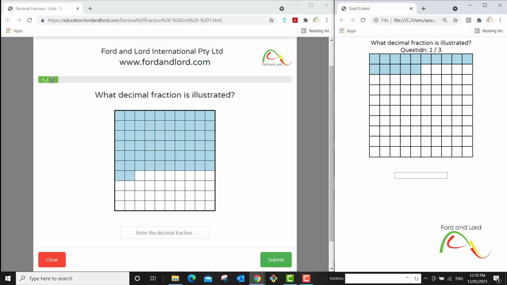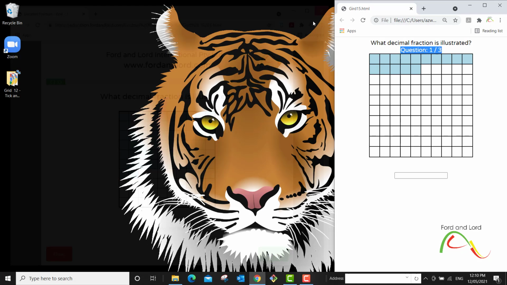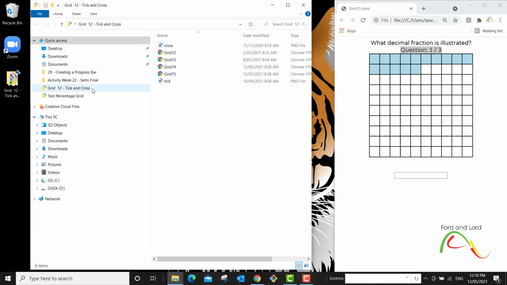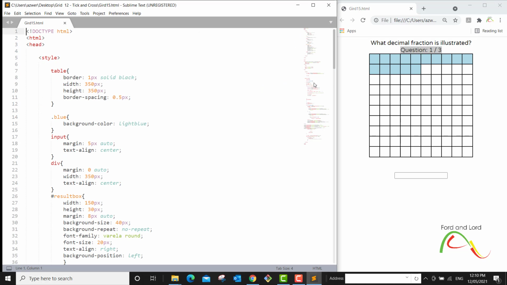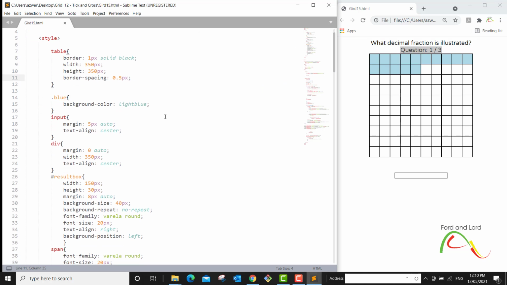So this area is shown on this progress bar, and in this lesson we'll learn how to create this progress bar, which looks far more professional, far more attractive than this simple text here. So I will close this and I will open this folder that we were working on last time. This was the HTML document that we created last time. I have made an exact copy of it and I've renamed it to grid 15 for today's lesson. I will right mouse click it and open it with my text editor. You can use any text editor that you want.